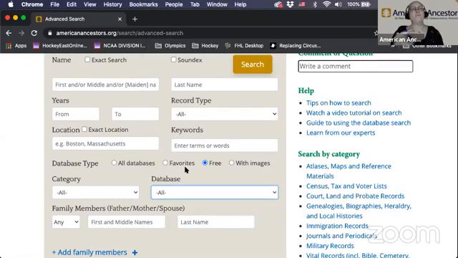If you have been using the star and you want to search just your favorites, that's easy. Just change that to favorites and the same thing would happen. And if you wanted to work with just those databases that have images, you could do that as well.